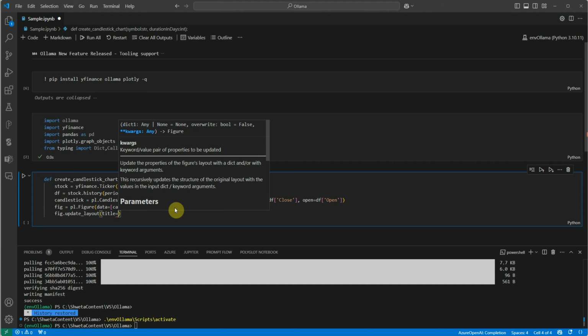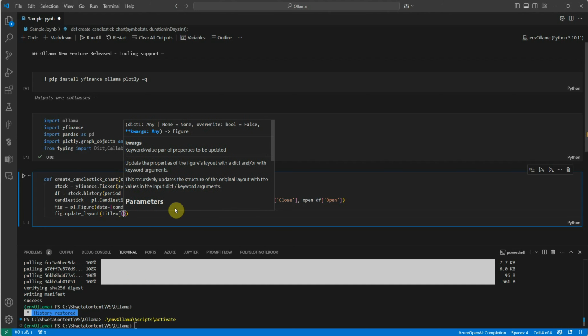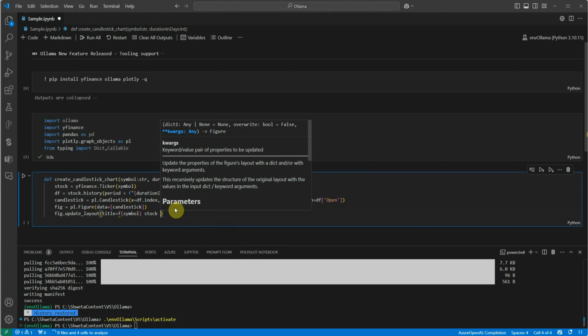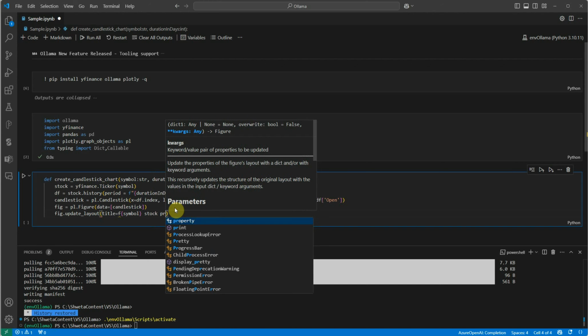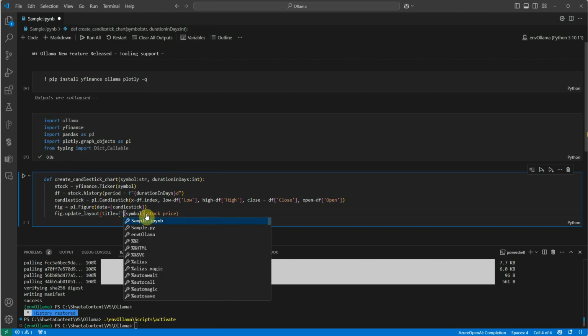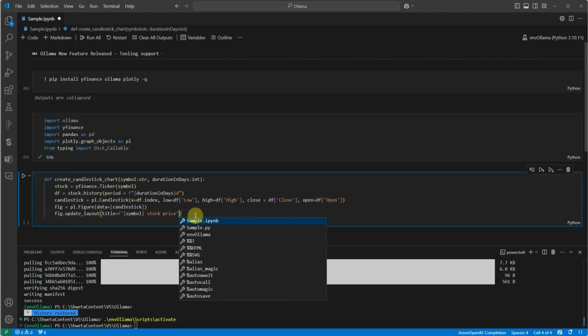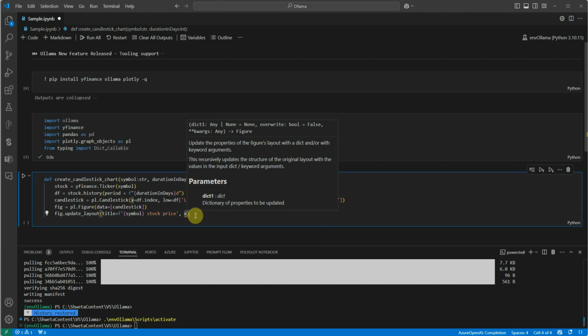Here you need to define what would be your title. So what we can do here is we can just use the symbol, and I will say stock price. Then the next thing is we need to give a comma over here as well as this one. Then we need to define our x-axis. So for x-axis, I would say x-axis title.